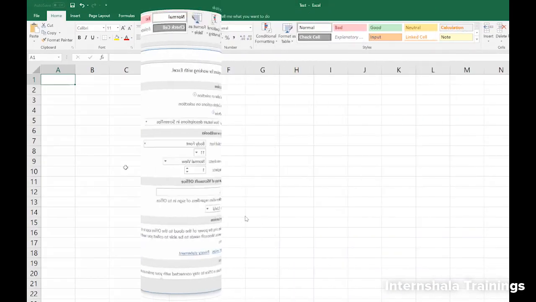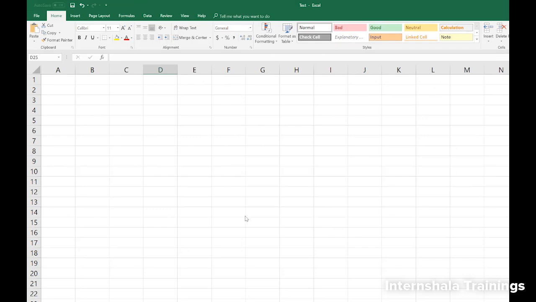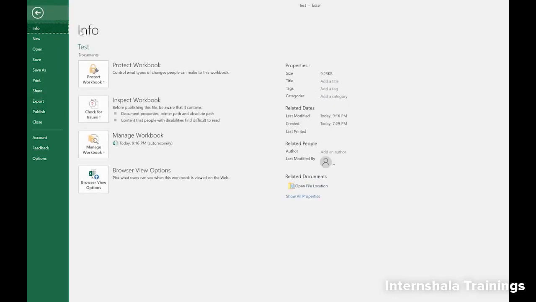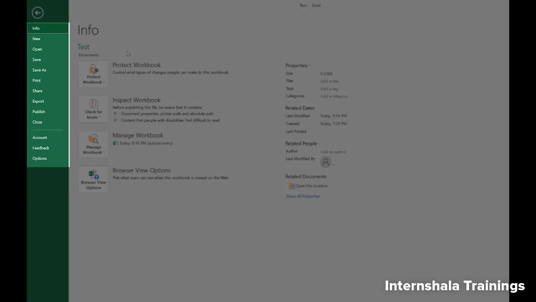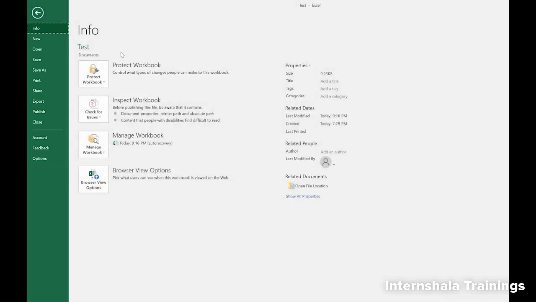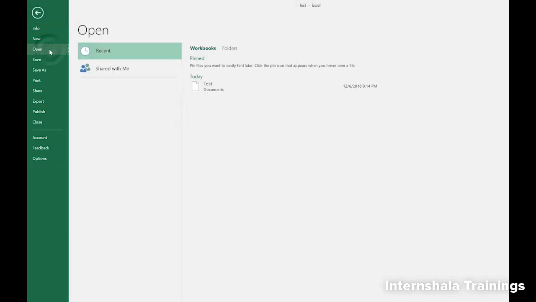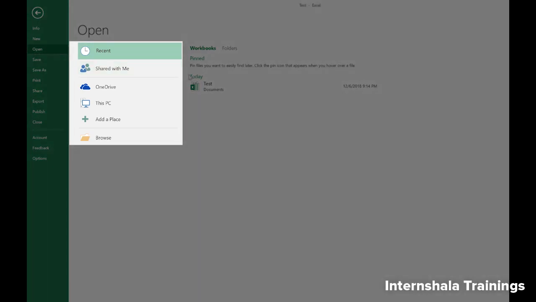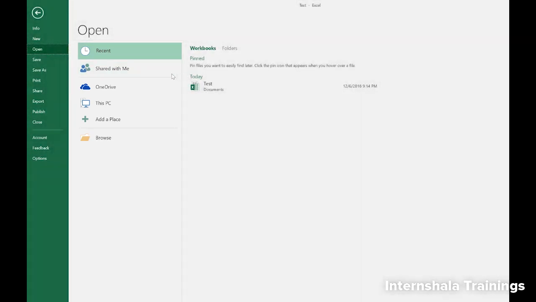As we have seen, apart from this last Options menu, the other menus in Backstage View follow an identical layout divided into three panes. In the left navigation pane, click on the feature you want to manage. For example, if we click on the Open tab, this will then lead us to the next pane, which shows us all the avenues through which we can open new workbooks.